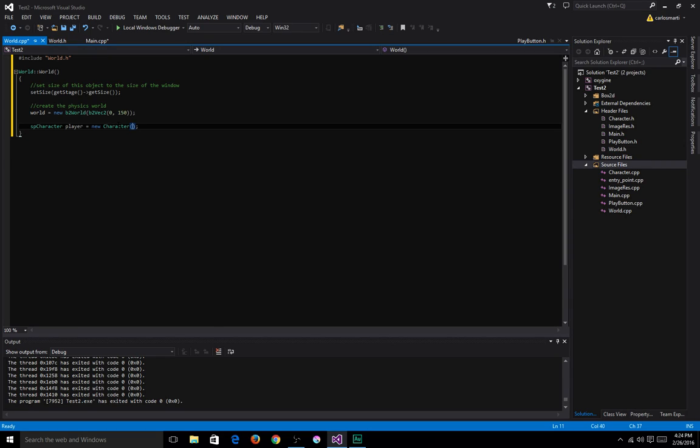This character is gonna require 3 parameters right now. It's going to need the world. It will also need the position where we're gonna put him. So I want him about half of the screen size. So that's where I want to put him, right smack dab in the middle of the screen.